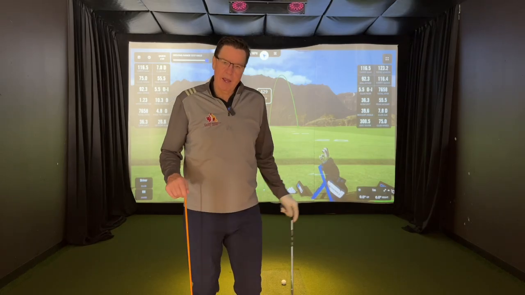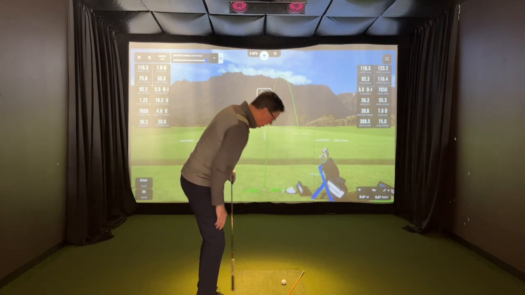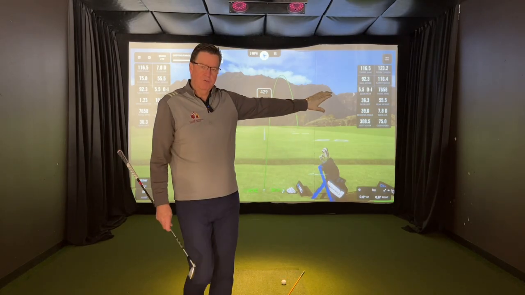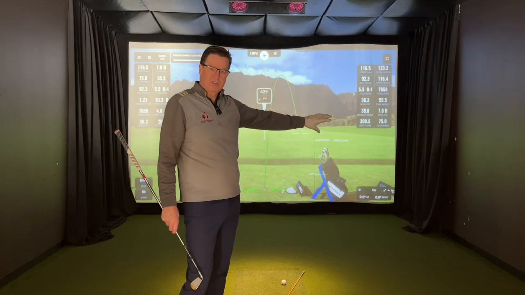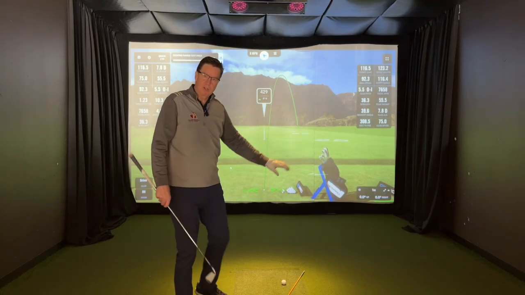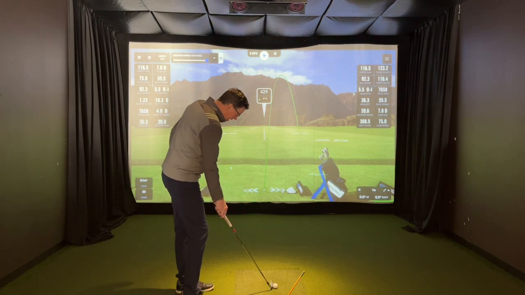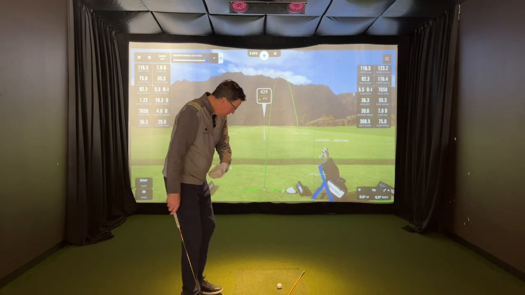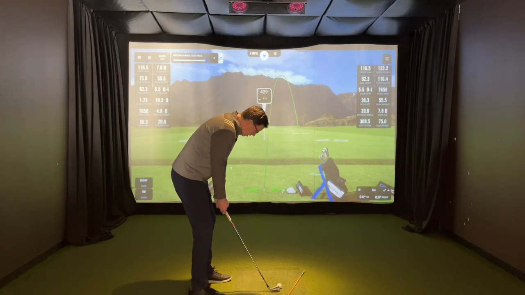So then we say, okay, I'm going to take an alignment stick and lay it down so that it's severely pointing off to the right. We are making a pattern change. We're not interested in anything else except for changing that pattern right now because we've got some building blocks to carry on. So now I'm going to say, I want you to swing and follow that stick with your path.